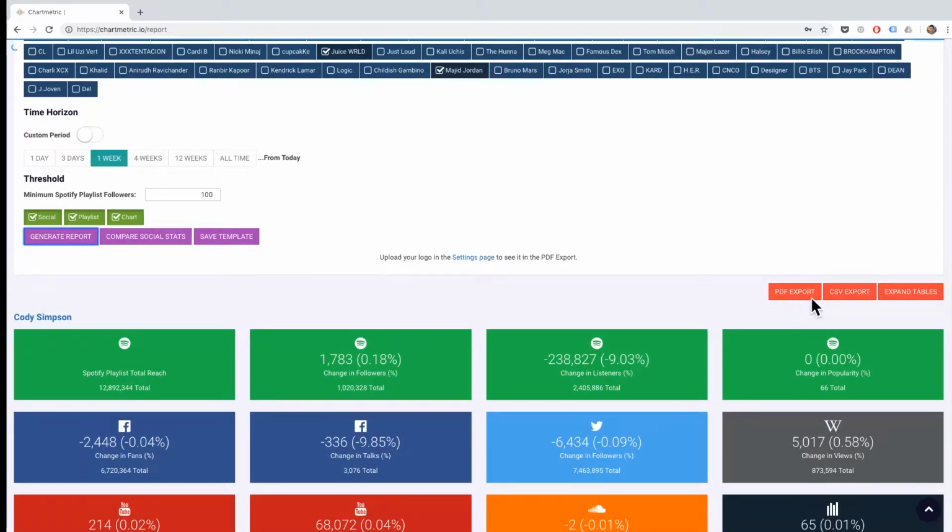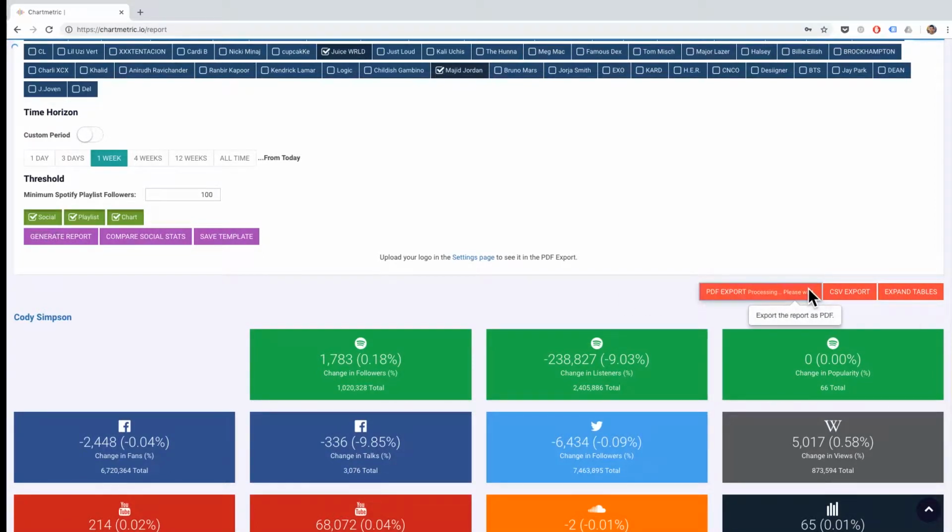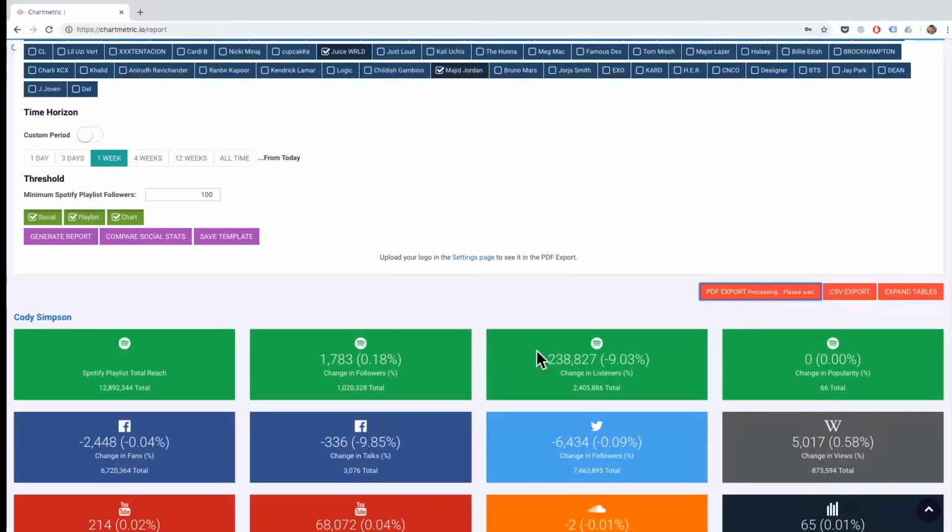Once everything is loaded up, you can go ahead and just export as a PDF. Just give it a minute. This is a lot of information for us to pull up on our back end and put in the right format. So just give it a minute and it should be able to generate to wherever your browser has a default download folder. And once it shows up, I'll bring that up for you in 1 second.